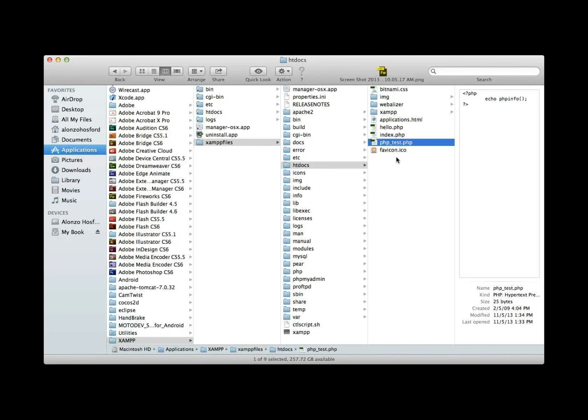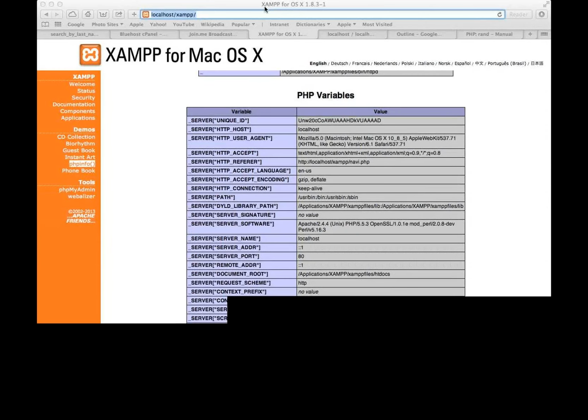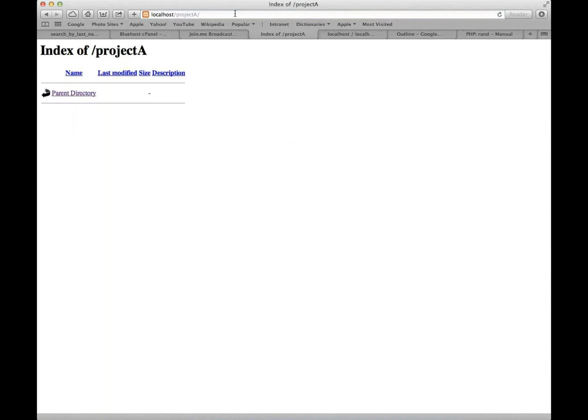Unless you want to get fancy, and you can create folders inside of this folder. So if you have a little project you want to work on, you create a project folder, project A, and then put all your HTML, PHP files in there. And then back in your web browser where you're connected into the localhost, you'll put in project A. Although I'll get an error here because there's no files in it. Well, it actually did show me that there's an empty directory.